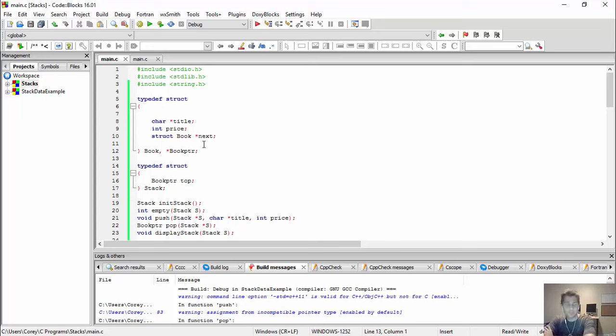We're going to use the example of books again. This time they have a title and a price, and they have a pointer to the next book. In this case, the next book is the previous guy that was added before him, because every time we add someone to the stack, they're on top. So his next is really the guy behind him in the list. It's a little interesting to think about that.